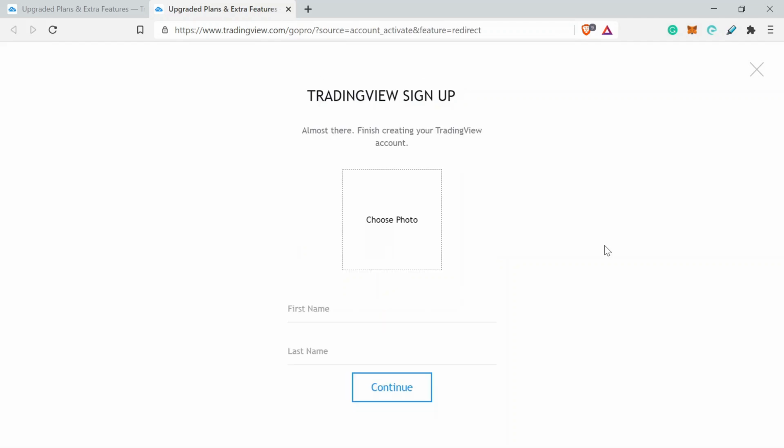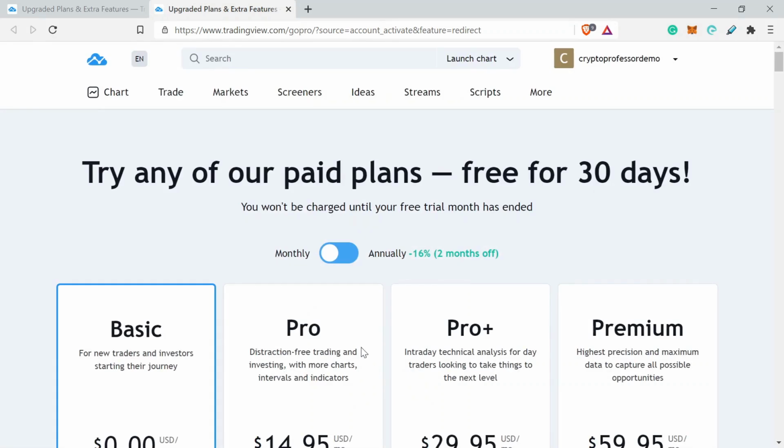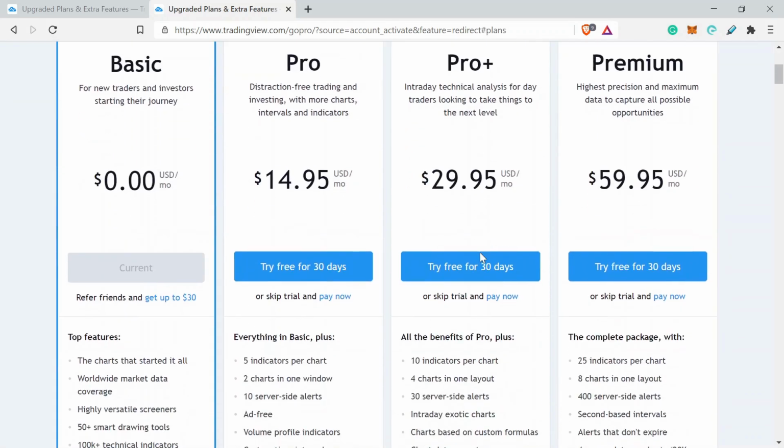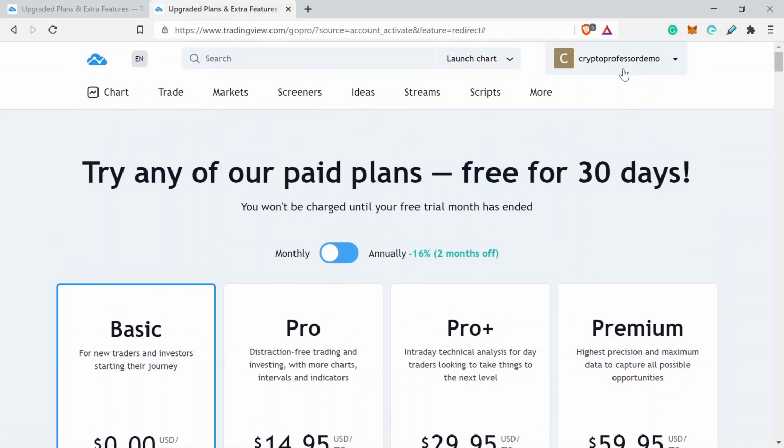Okay, so clicking the link in the email brings up this page. You can choose a photo if you want to add a photo. There is an element of sharing different ideas on TradingView that you don't have to engage in, but can be quite useful. And then they want your first and last name, basically, to add to your account. Click continue, and then you'll get back to this page here, but you'll notice you're actually logged in.